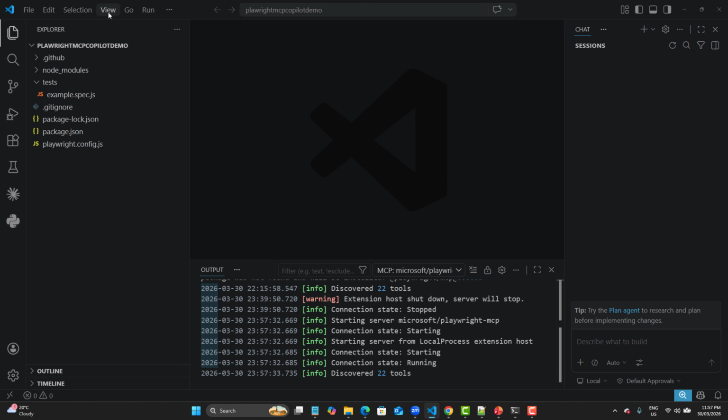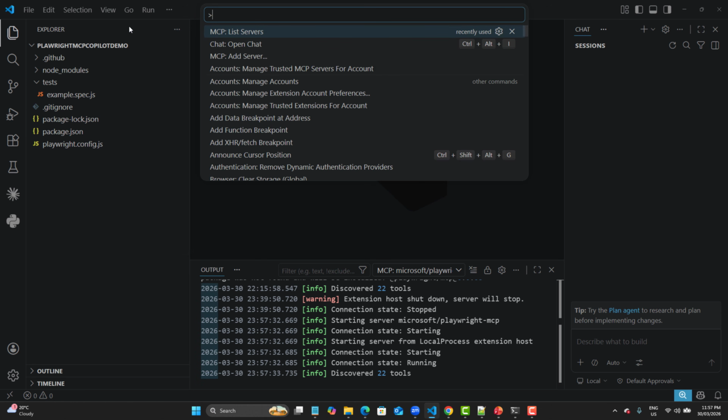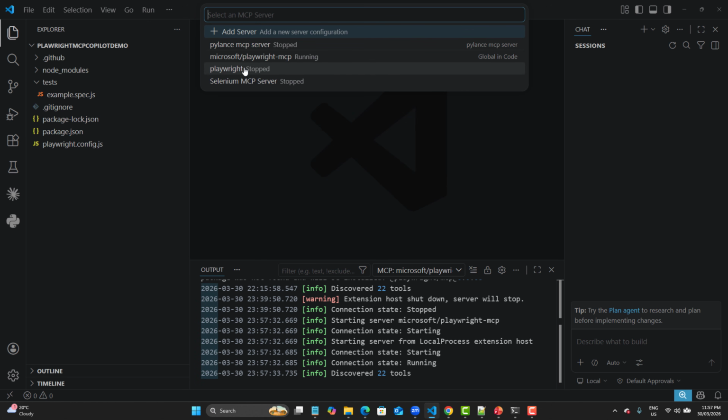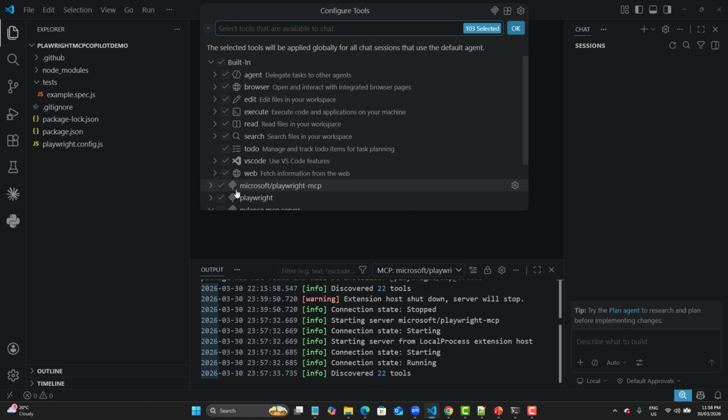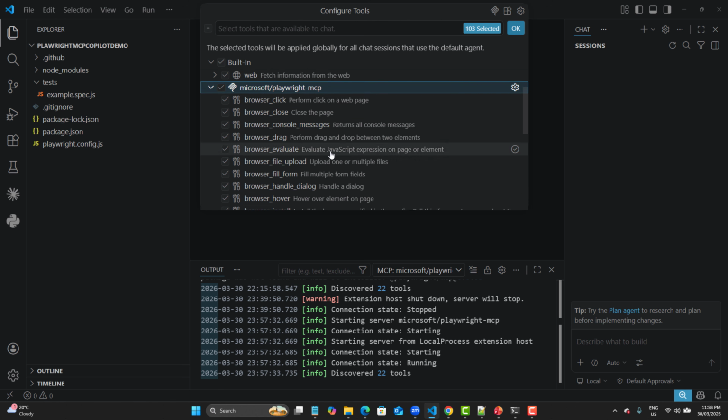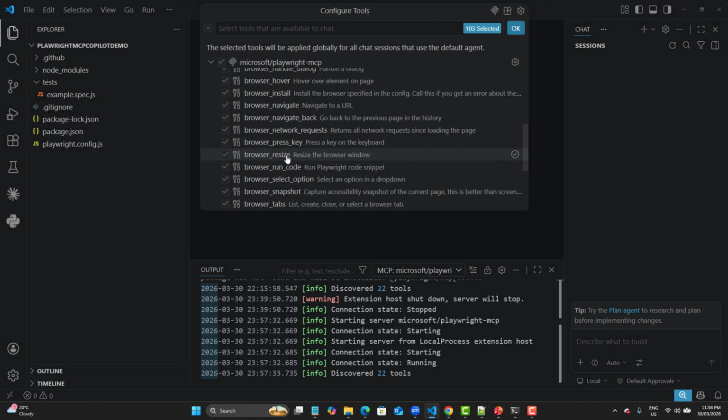So if I go back here again, view, command palette, and list server. So here you see that this MCP server is running. Second thing is that when you go to GitHub Copilot, just select the agent mode from here and this particular configuration tools. So click on this one and ensure that Playwright MCP server is checked over here. Again, expand this one. So all the options should be checked over here.